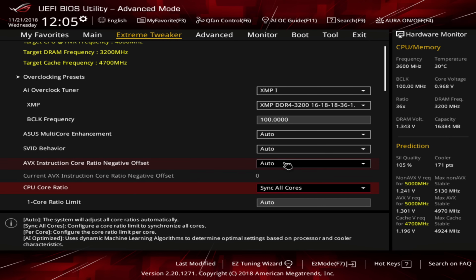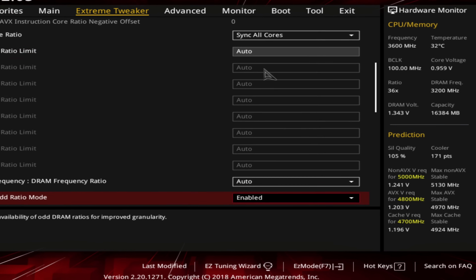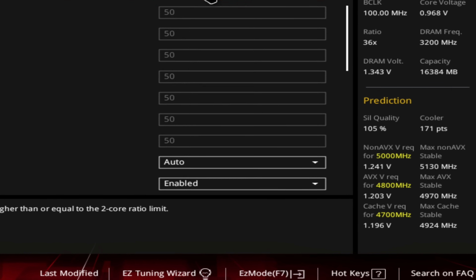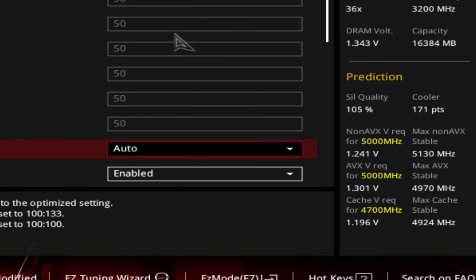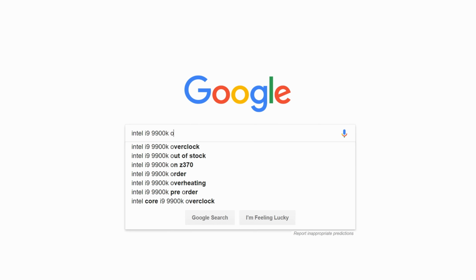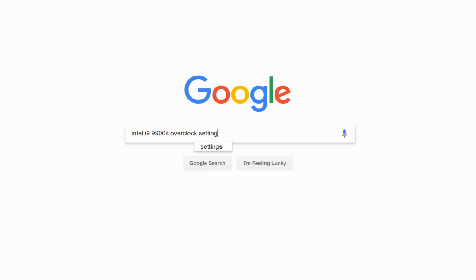You can adjust each one individually, but for now, we want every core to max out at the same speed. The Maximus Hero motherboard has already looked at our 9900K and it's given us some suggested overclocking values that we can use to start with. Most motherboards won't do this though, so simply Google the name of your processor and then suffix it with overclocking settings, and this will give you a good idea of places to start.